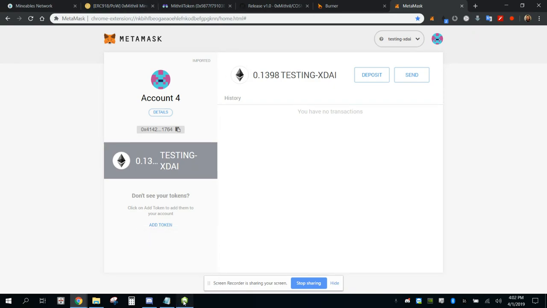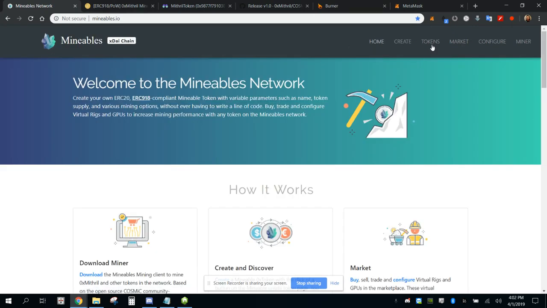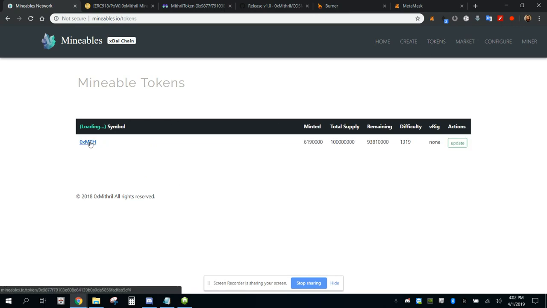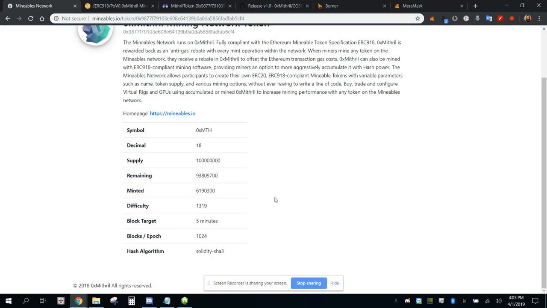Now, the difficulty is still relatively low. See, if you go to the website minables.io, it says we're connected to the XDAI chain. So if we go to tokens, give that a second to load, there's 0xMTH. And if we click on that and give that a minute to load, you will see the information about it. You will see the supply, you'll see the remaining supply, you'll see how many have been minted, and what the current difficulty is. See, the current difficulty is 1,319. It's gone significantly up. There's a lot of miners mining right now.